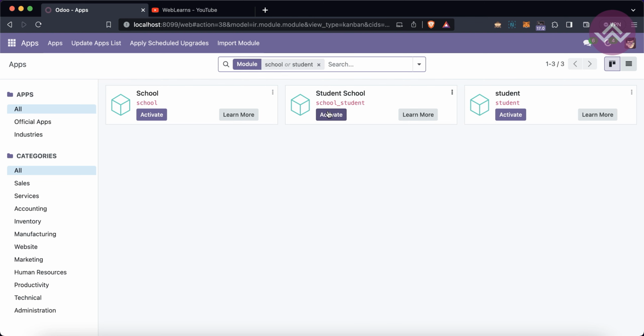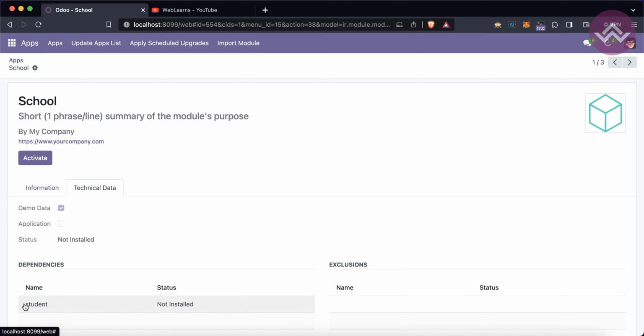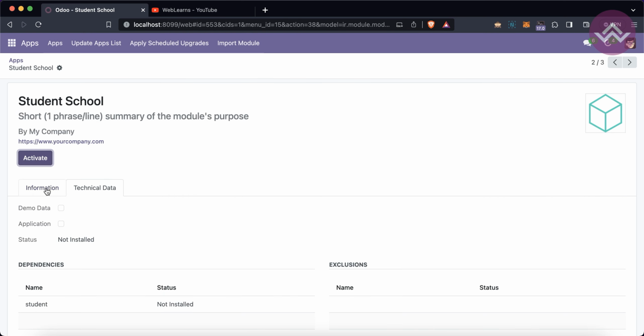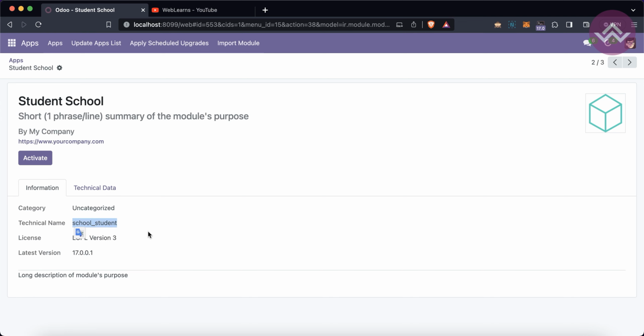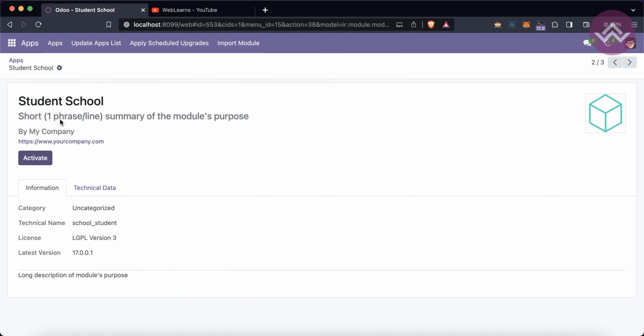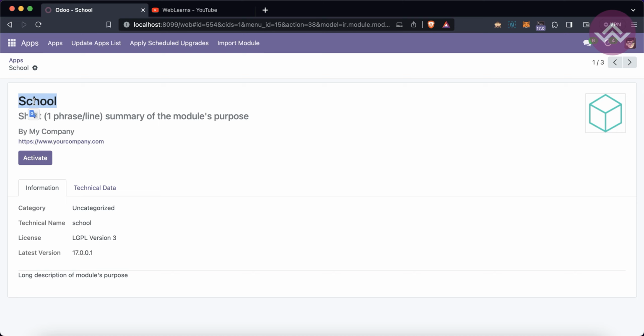Now you can see here in the list view all modules are in not installed state. Now again I'm going to install the school module, so you can see automatically this student module is also installed. Plus once this module is installed, immediately this school_student module is also installed automatically, without me clicking the install button for this module.